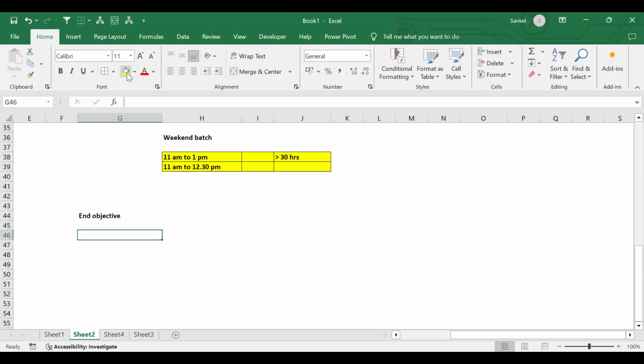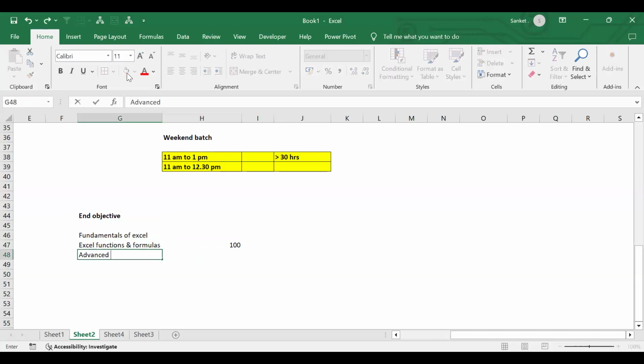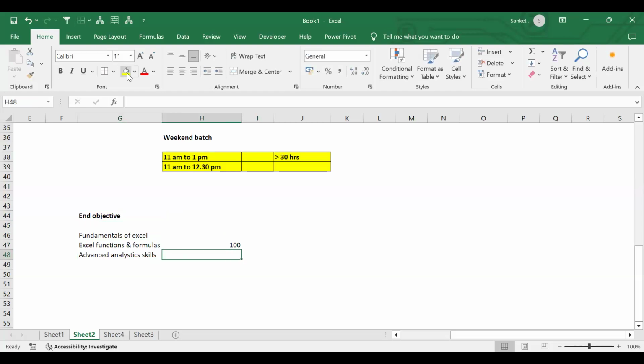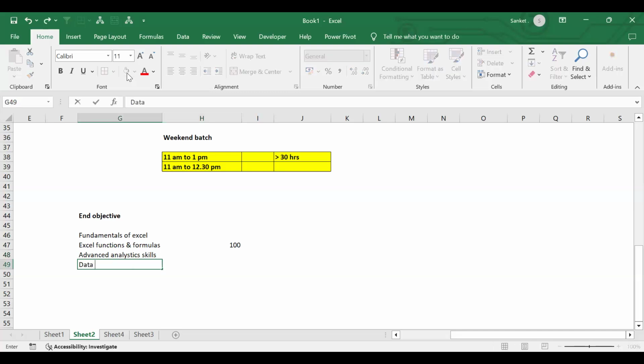What will be the end objective? You will be able to understand the fundamentals of Excel, Excel functions and formulas, and apply them. We are going to cover more than 100 functions and formulas within Excel. Advanced analytic skills: you will be able to develop advanced analytic skills like pivot tables, pivot charts, slicers, named ranges, Power Query, Power Pivot, etc. Data visualization.